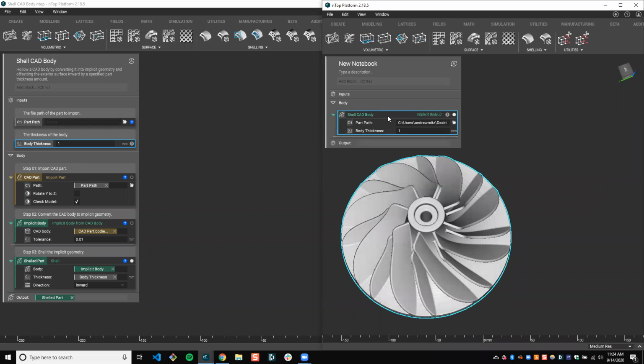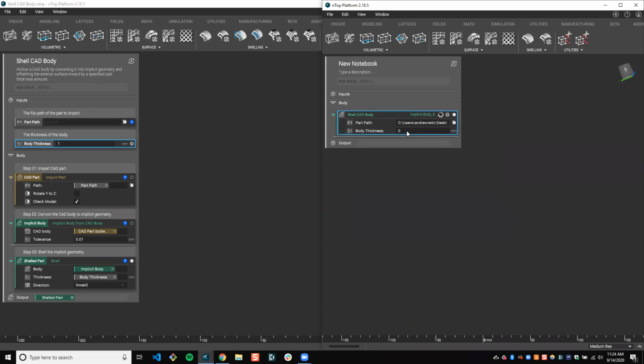Okay, so let's say I created this custom block and I share it with a user. Let's say they're not too familiar with this workflow, but in body thickness they type in 0 by accident. Let that run. Really this shouldn't run because you can't shell something with a thickness of 0. It doesn't make any sense. So you can see that we get an error. This block did not run. The red question mark means that something did not run.